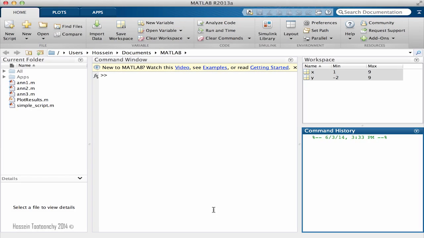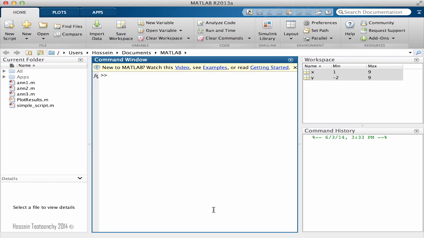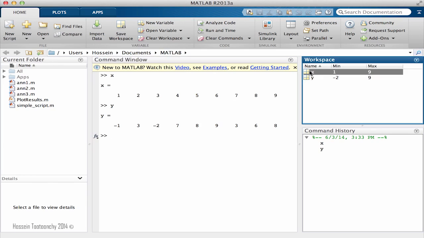Hello everyone. In this part I'm going to continue graphing and plotting functions, and I'm going to show you another way to plot the variables and the graphs. So let me bring back the x. This is the x and this is the y that we had. Also, you know that in the workspace area you do have these variables as well.